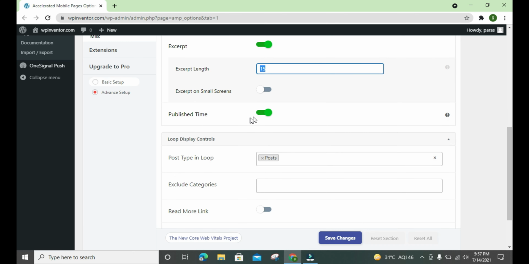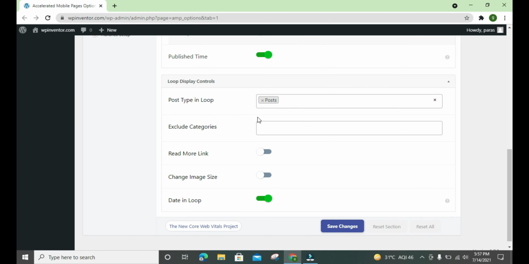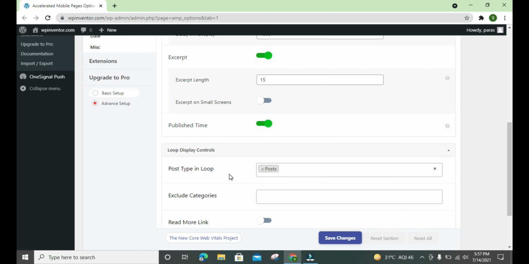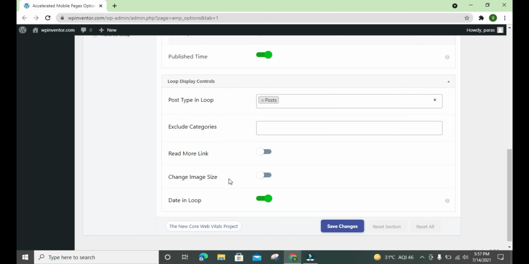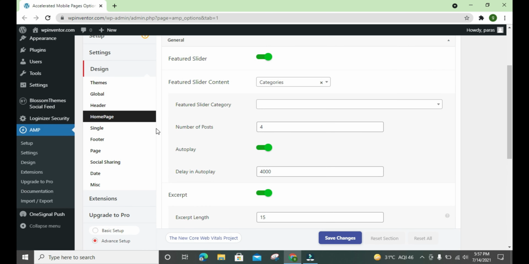Publish time, yes, it's self-explanatory, because when you publish the post, there is some time. If you enable it, that time will be displayed every time someone visits your website. Read more link: if you enable the read more link, there is a small read more link below every post where the user can click and visit the complete URL or complete post which they want to read. And you can also change the image size of the posts if you need.